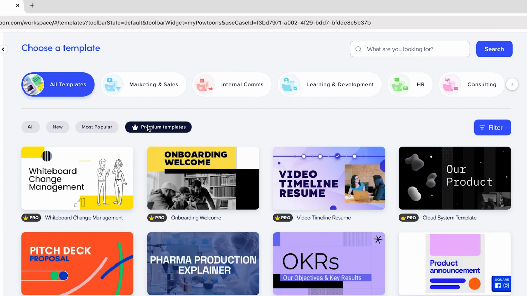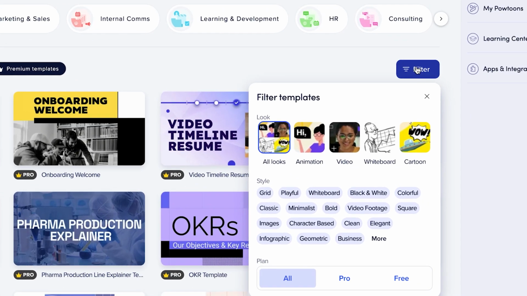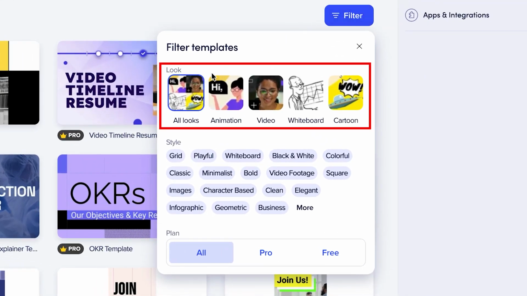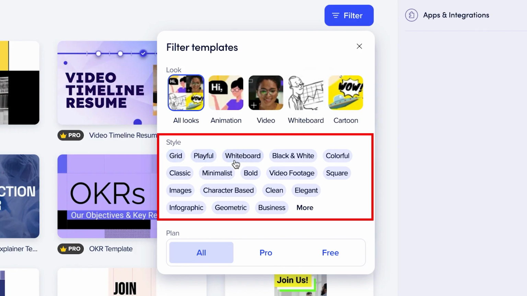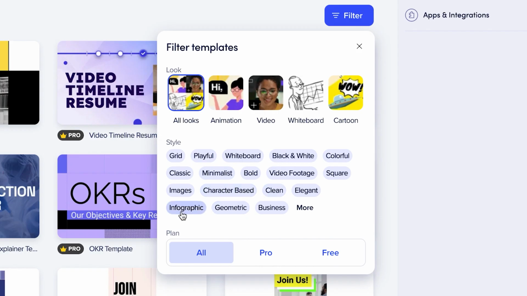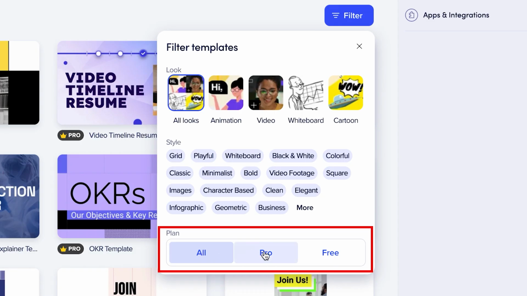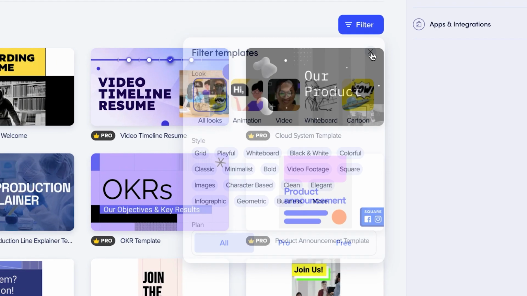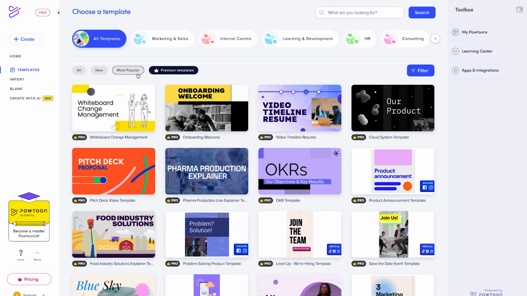You can also filter the templates by clicking on the Filter button, which will show you different options, such as Look, Style, and Plan. Choose your preferred template to start animating.